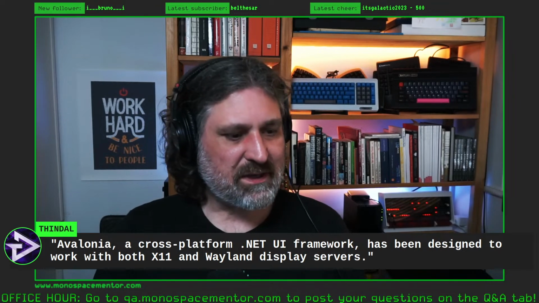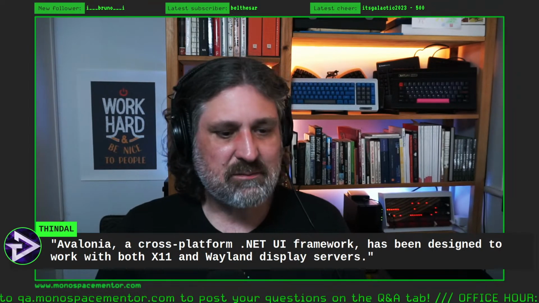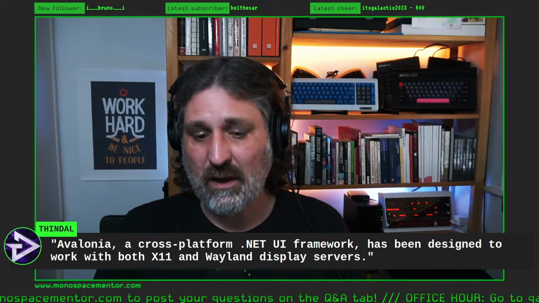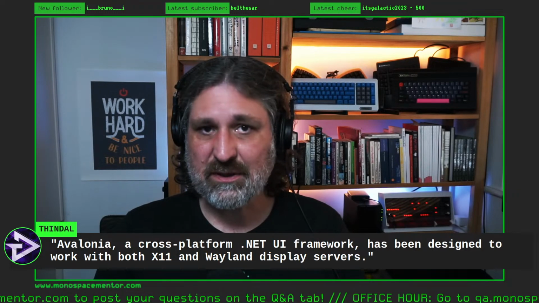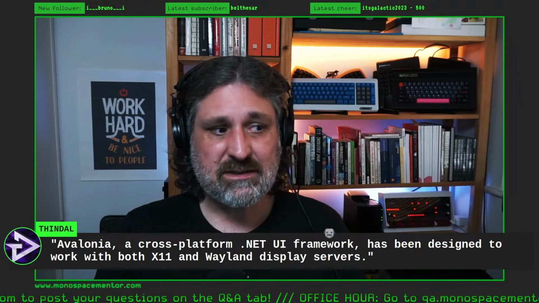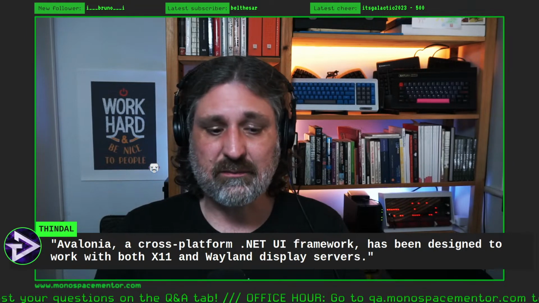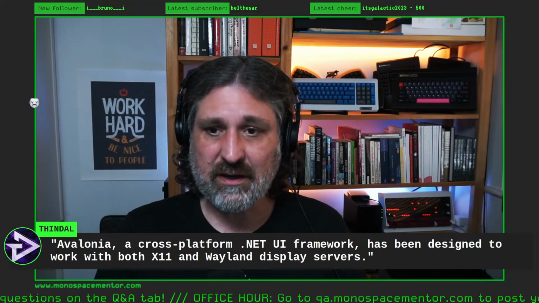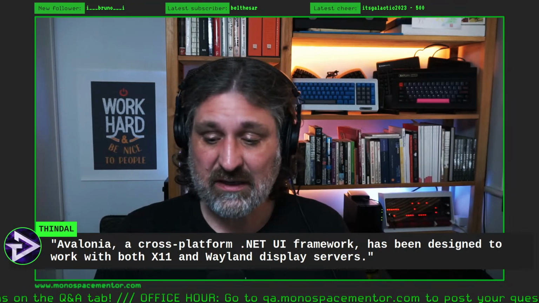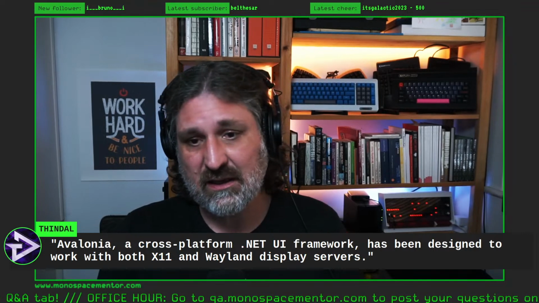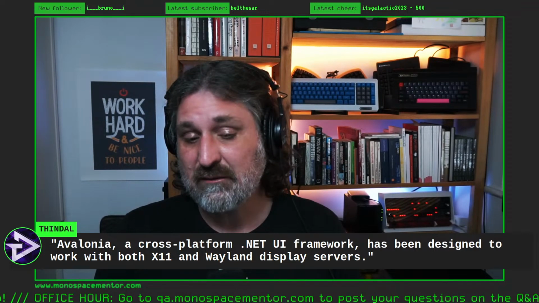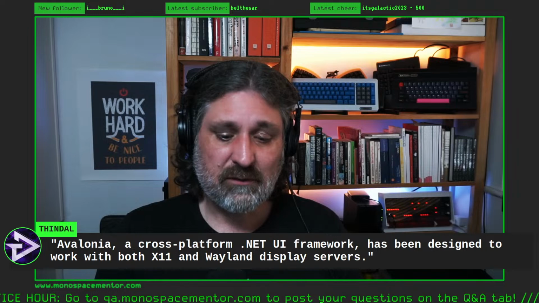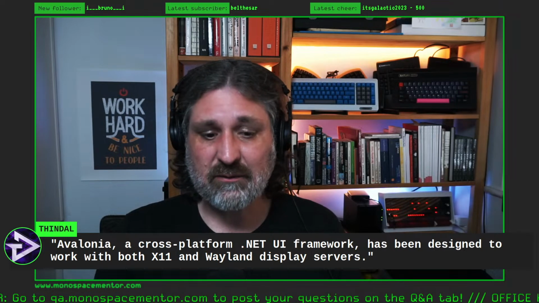Yeah, I would expect it to be designed with both X11 and Wayland in mind, because while X11 will eventually be completely replaced by Wayland, it is not there yet. There are still applications that require X11. There are still situations in which Wayland doesn't really work 100% well. For example, if you're running an NVIDIA card, you can run into issues.